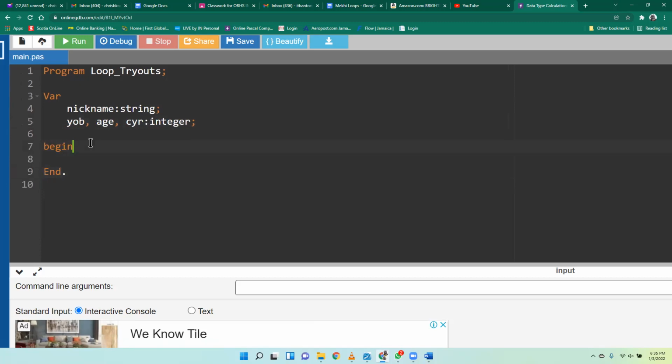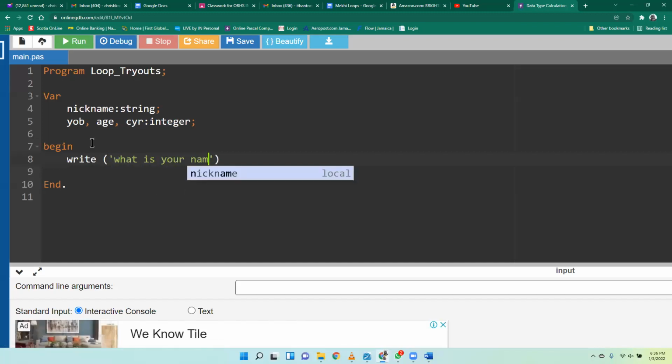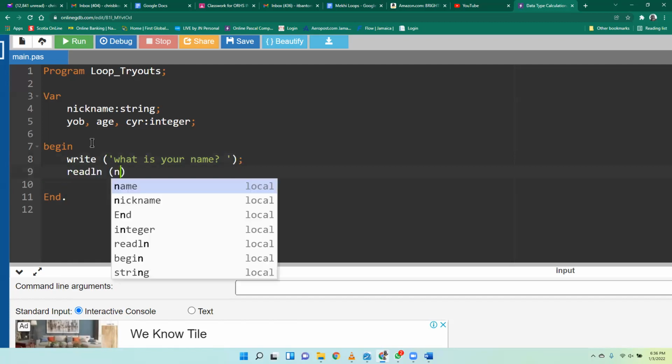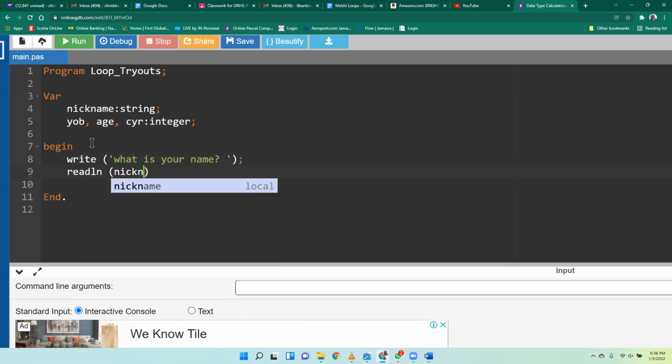Everybody following what I'm doing? We're going to calculate the age. Make sense? Yes, sir. So we're going to ask the computer, we're going to say write ln, or I prefer to use write, single quote, What is your name? And then put semicolon here. Now put readln, open bracket, nickname, semicolon.